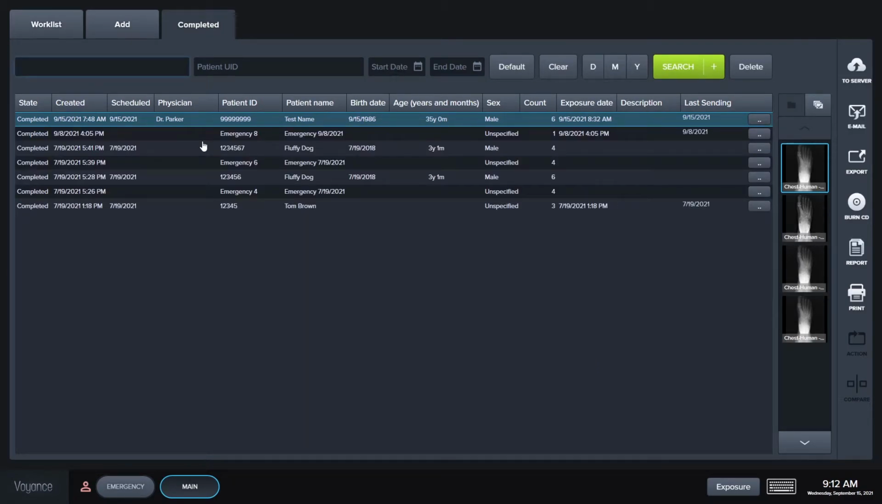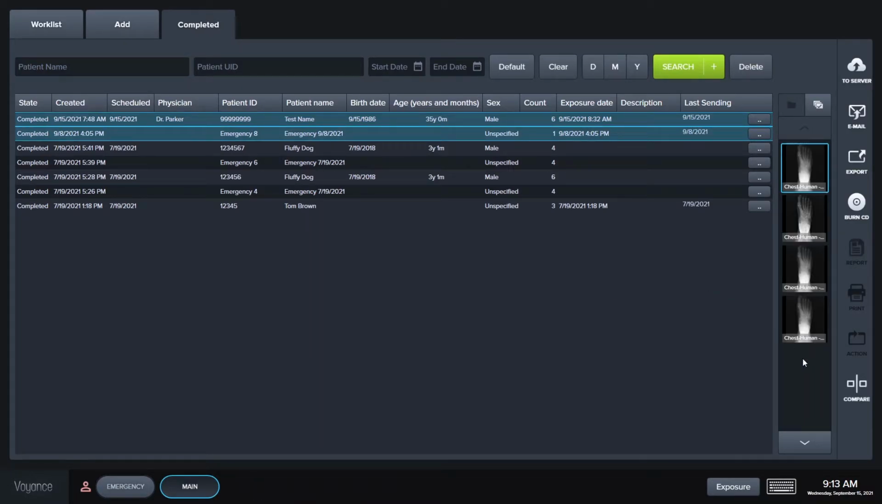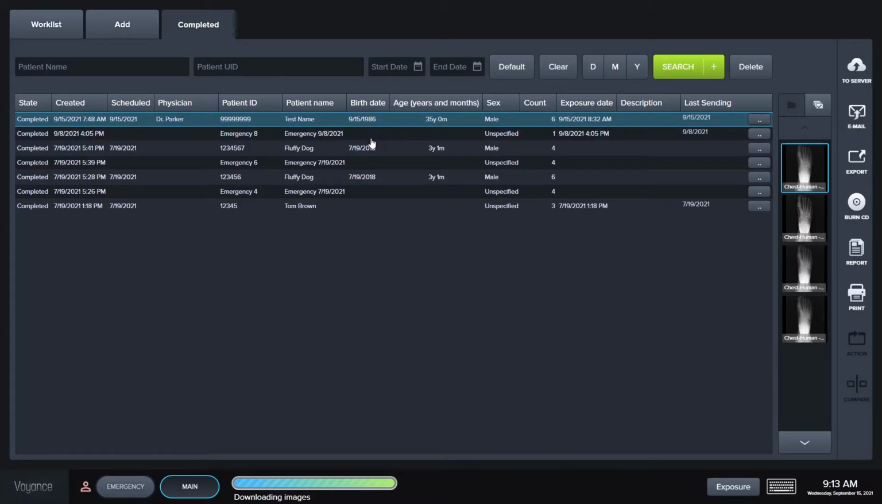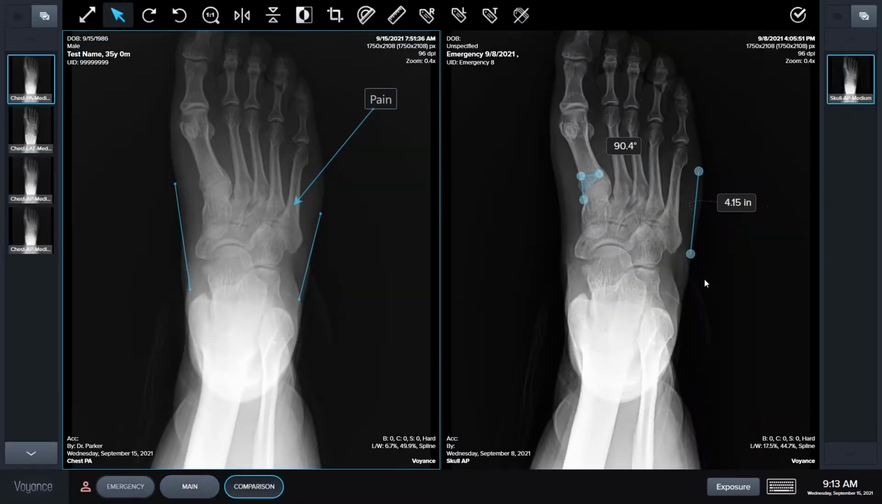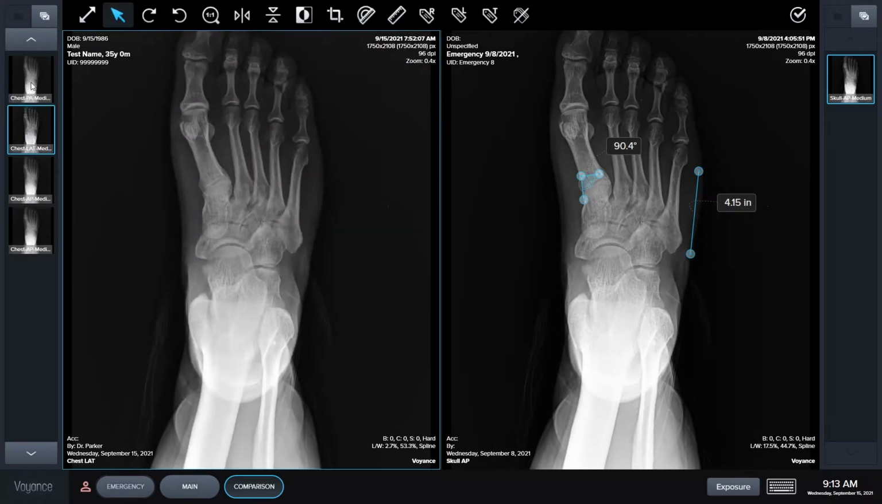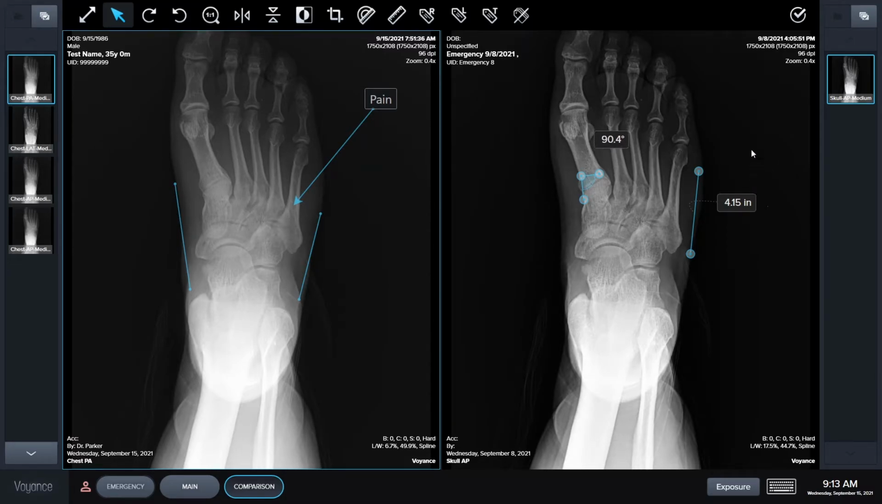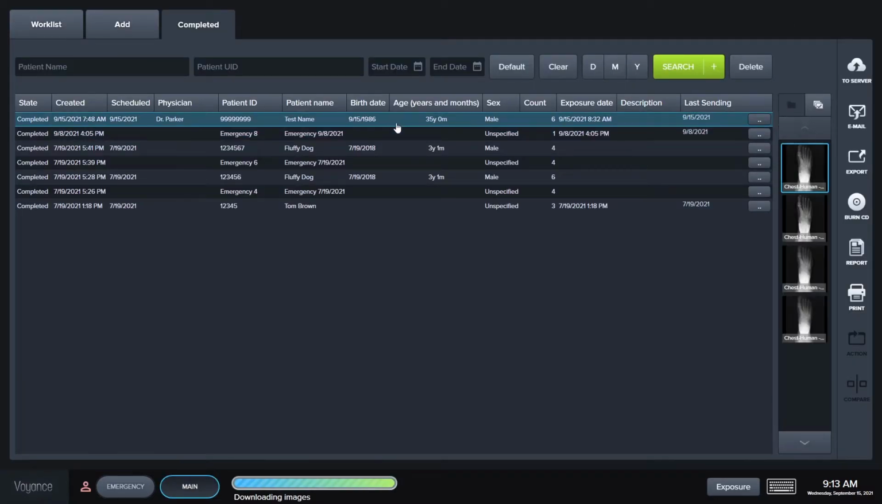If you want to compare two completed studies, you can do so by holding down the Control key. So select your first one and then select your second study. And you notice on the right that the Compare button is now clickable. See that? So go ahead and click Compare. And so now you can compare both of these studies side by side. And when you're done, click the checkbox. It'll take you right back.